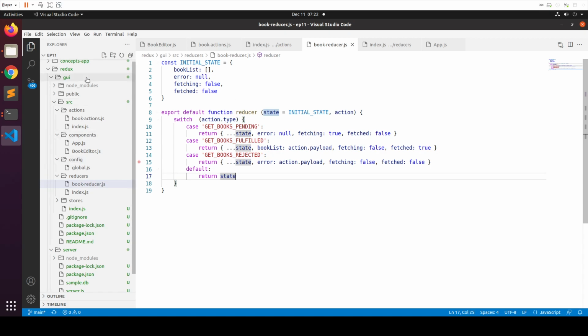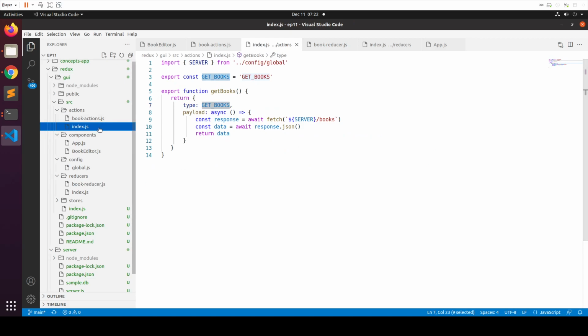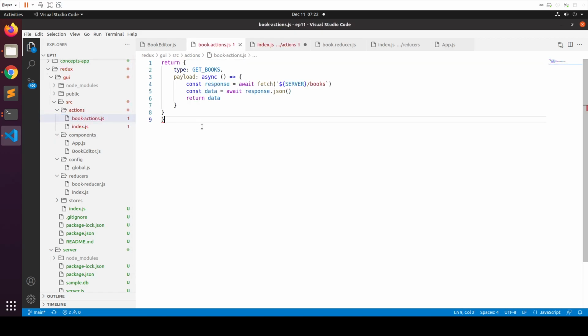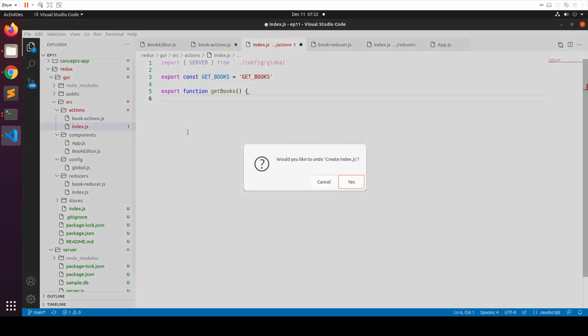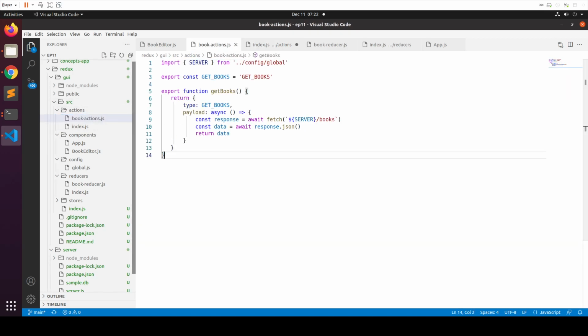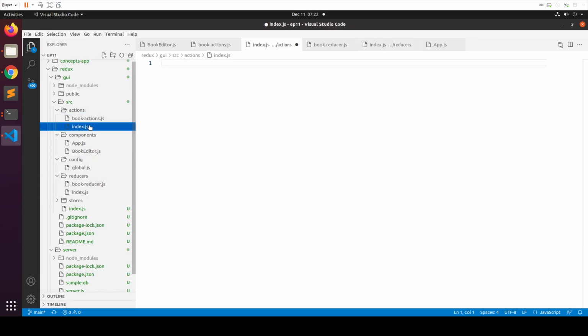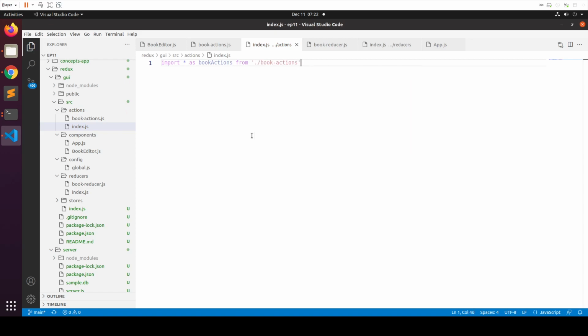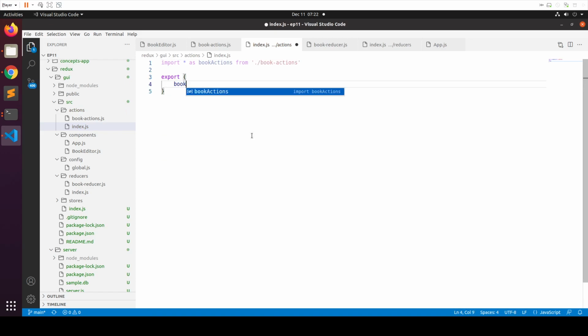Now, there's something else to do. For actions, we did this bit in index. What? No, I wrote it in the wrong file, so this is the actions. Well, nope. This is in book actions. So both for actions and for reducers, we're going to want to combine everything for the index. Now for actions, this is going to be a bit simpler. We're just going to import everything and expose it as one model. So import star as book actions from book actions. And we're going to say export book actions.